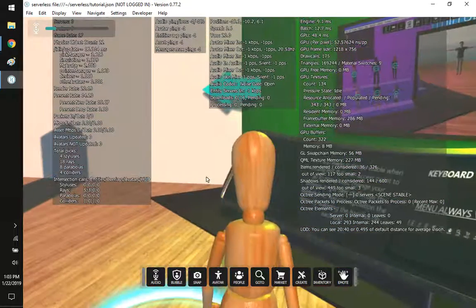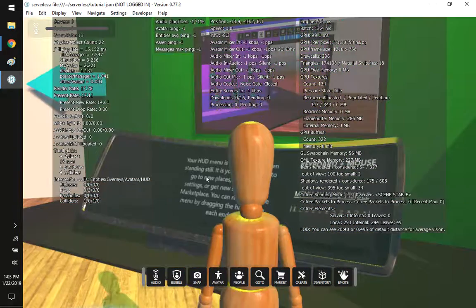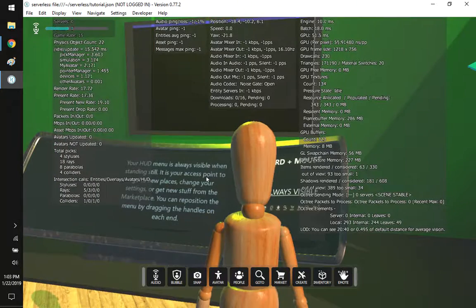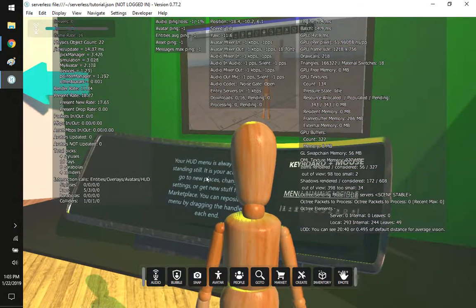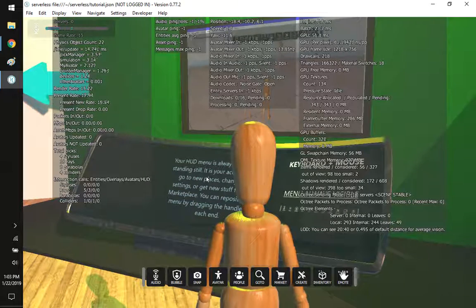Your HUD menu is always visible when standing still. It is your access point to go to new places, change your settings, or get new stuff from the marketplace. You can reposition the menu by dragging the handles on each end.